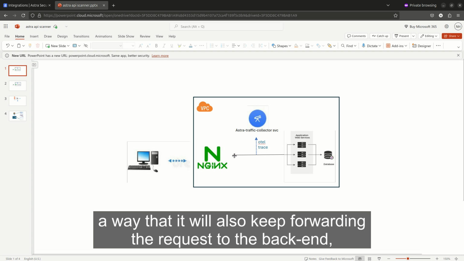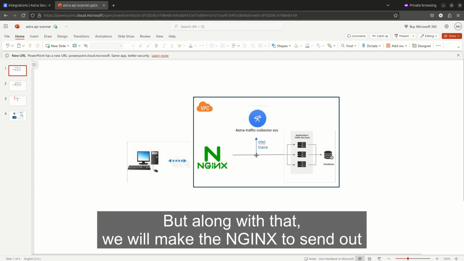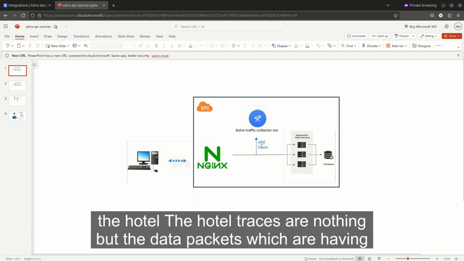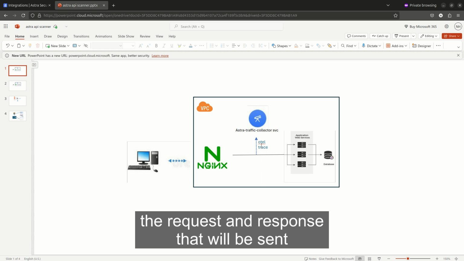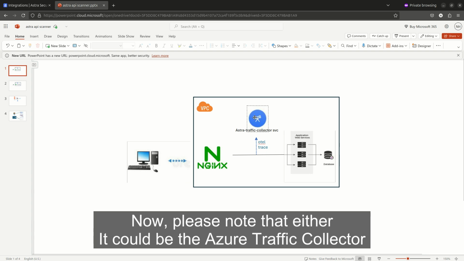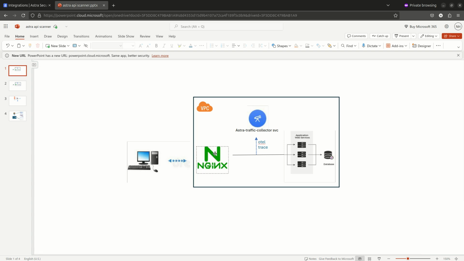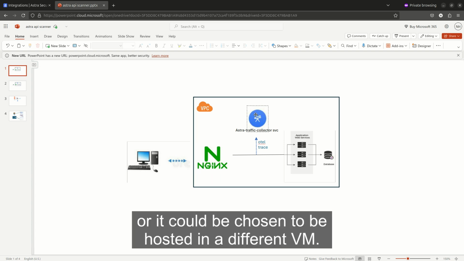in such a way that it will keep forwarding the request to the backend, with no impact to the Nginx functionality. But along with that, we'll make Nginx send out OTel traces. The OTel traces are nothing but data packets containing the request and response that will be sent to the Astra Traffic Collector service, which is already running on the same VPC. Please note that the Astra Traffic Collector can be deployed on the same VM where Nginx is currently deployed, or it could be hosted in a different VM.